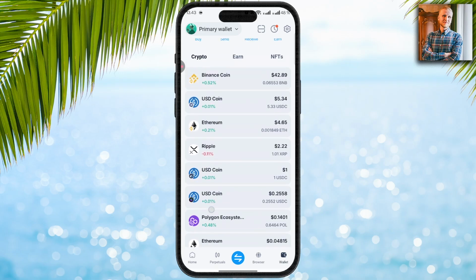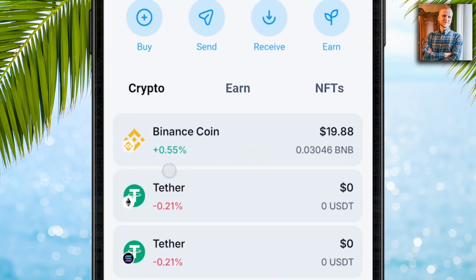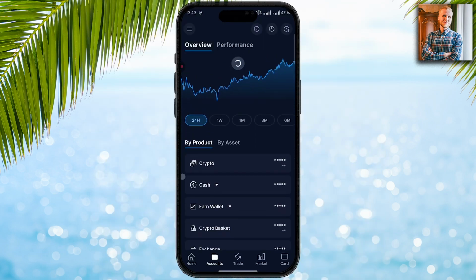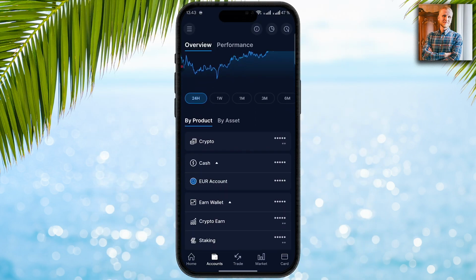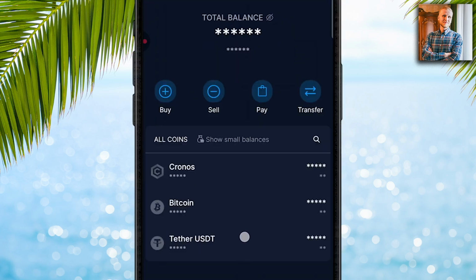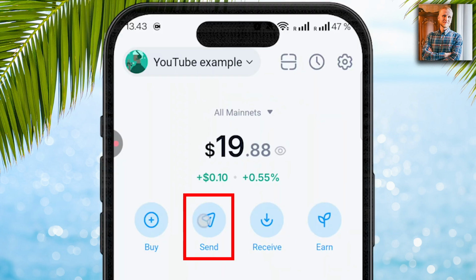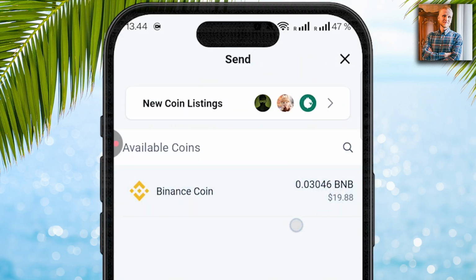Let me give you a simple withdrawal example. Here is the Binance coin BNB and I will transfer the money into my Crypto.com app account here in the crypto. If I click here, I don't have BNB at the moment. So you will see the process. You click here send and then you choose the coin.